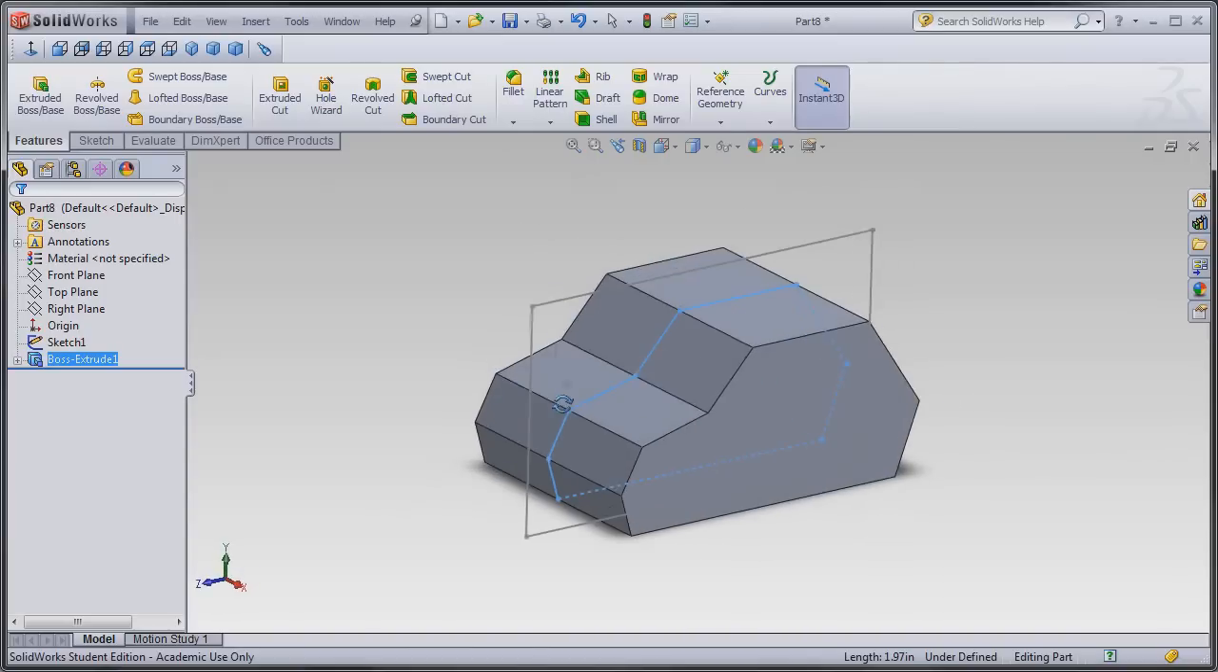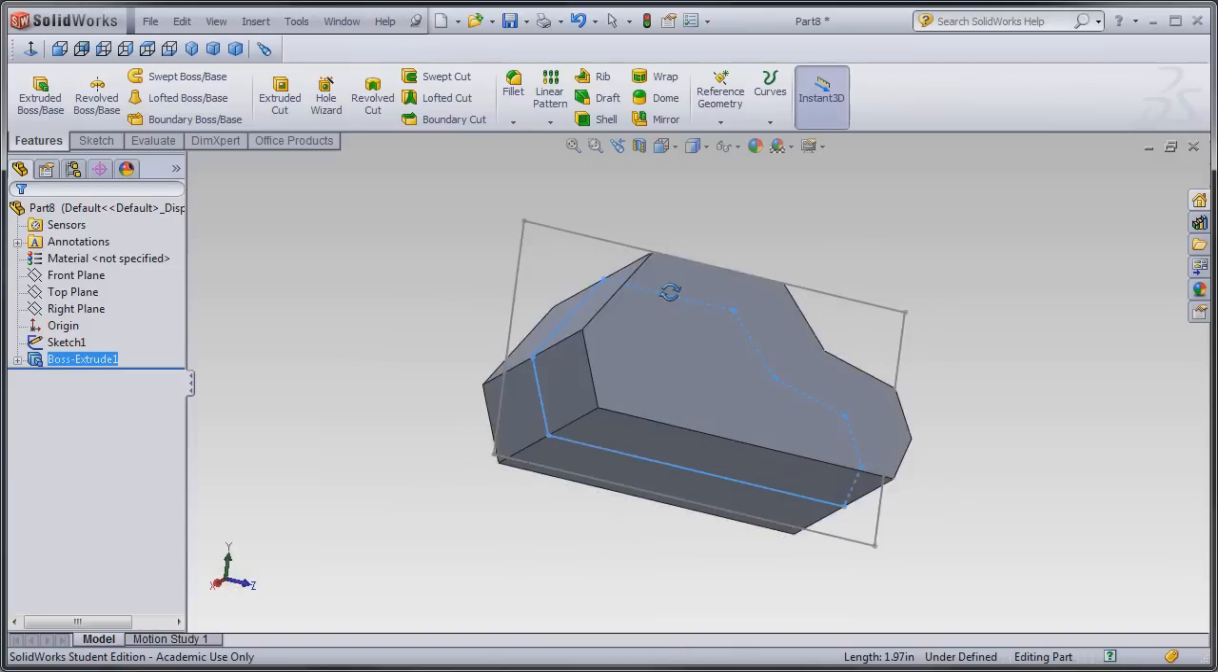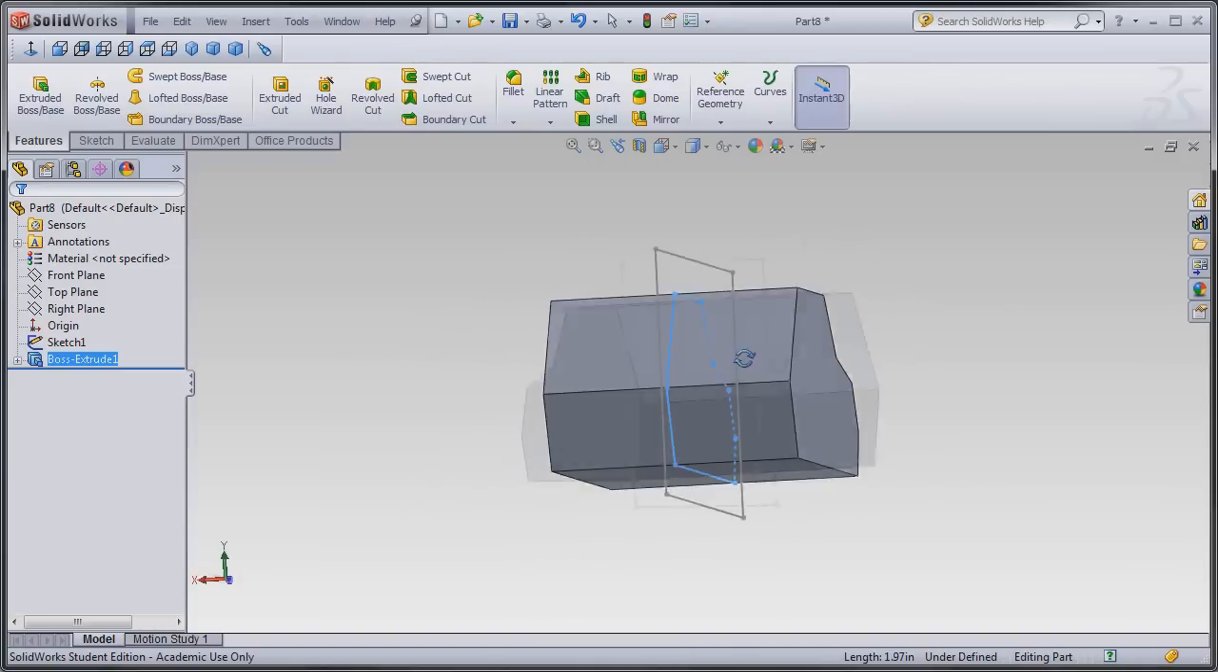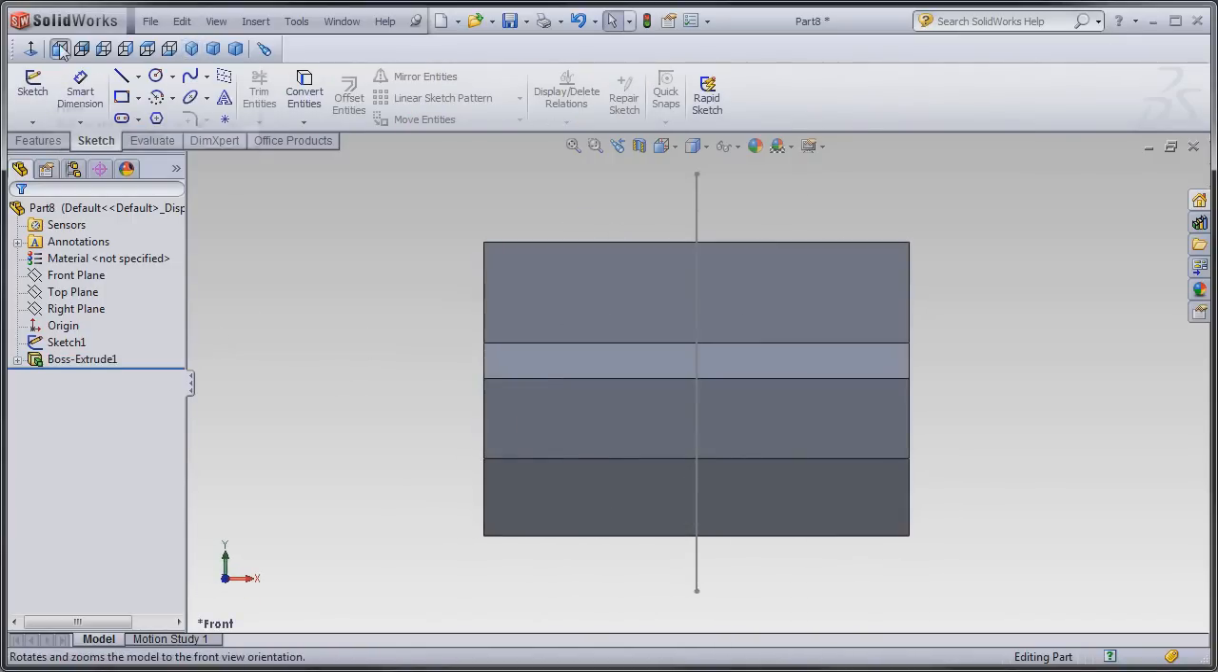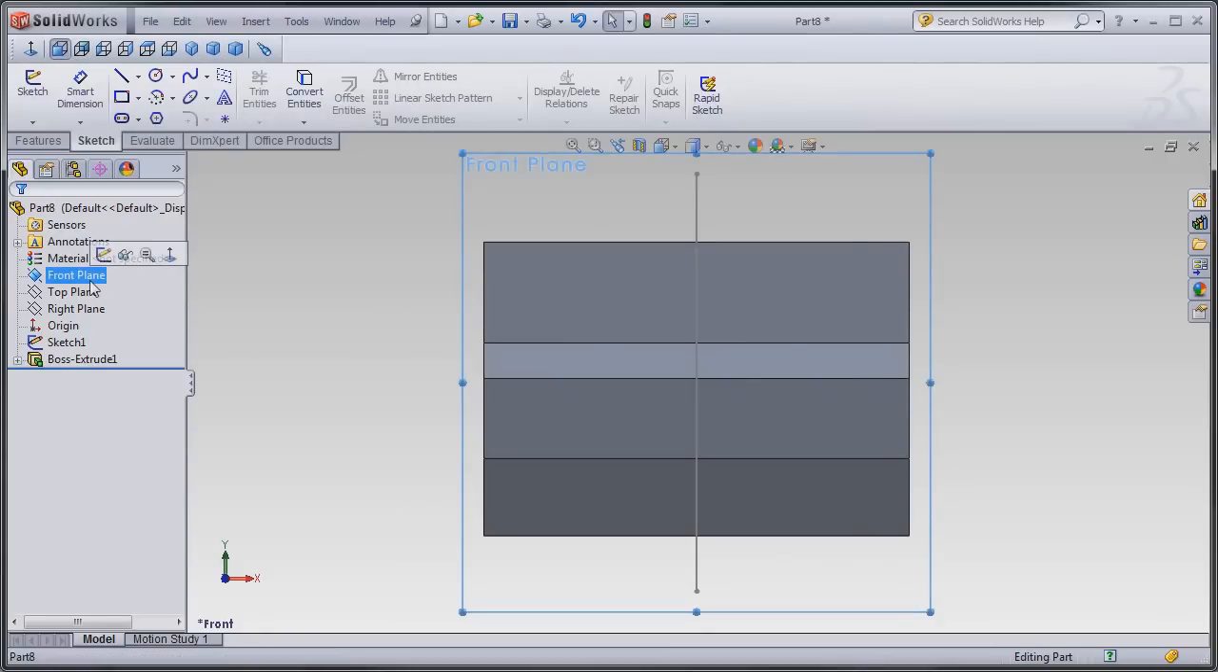So we can look around our car. The other way to rotate is to click on your scroller key, and that will drag your model around in a rotation as well. So now we're going to draw what we think the car looks like from the front. View the model from the front by clicking the front view on our standard view icons.